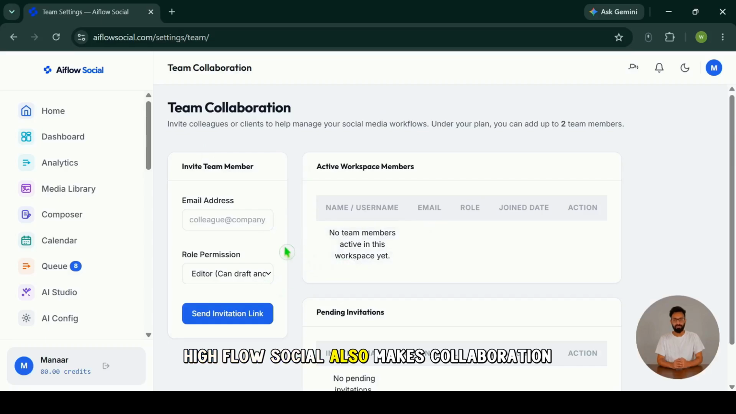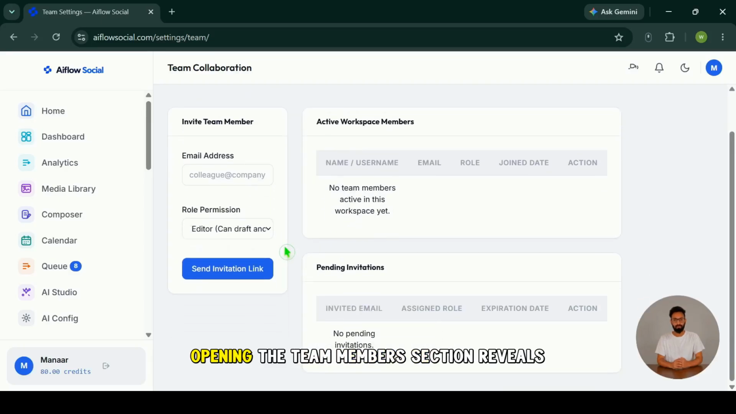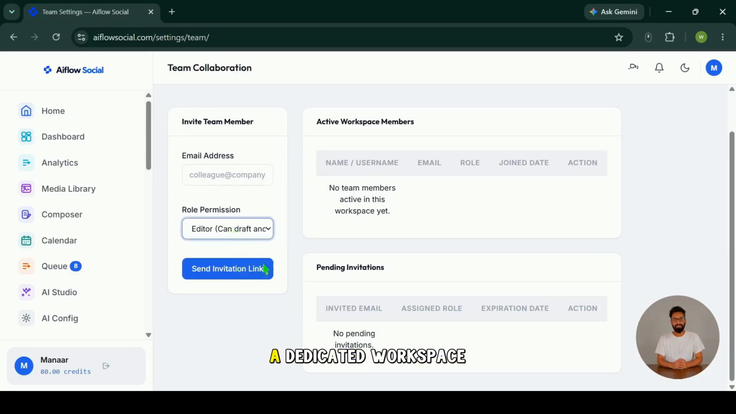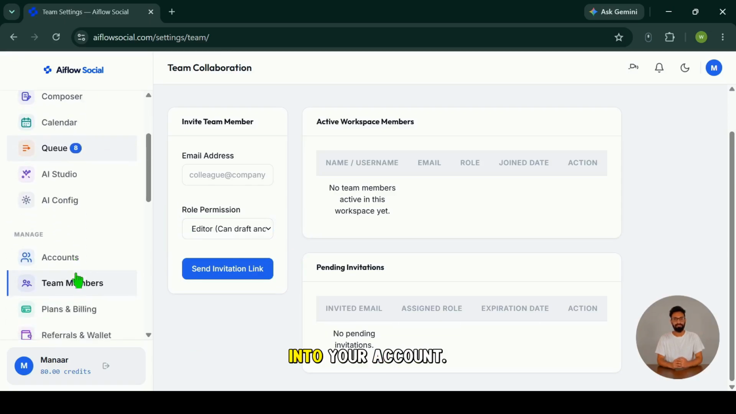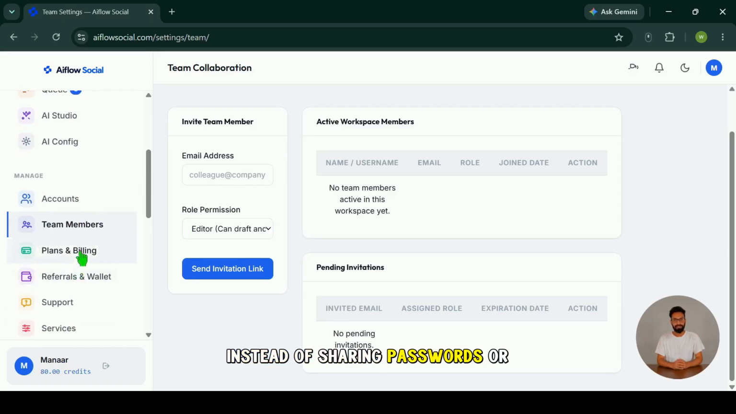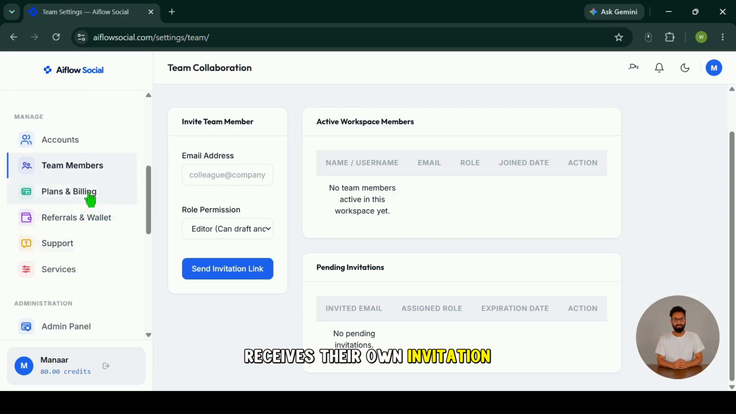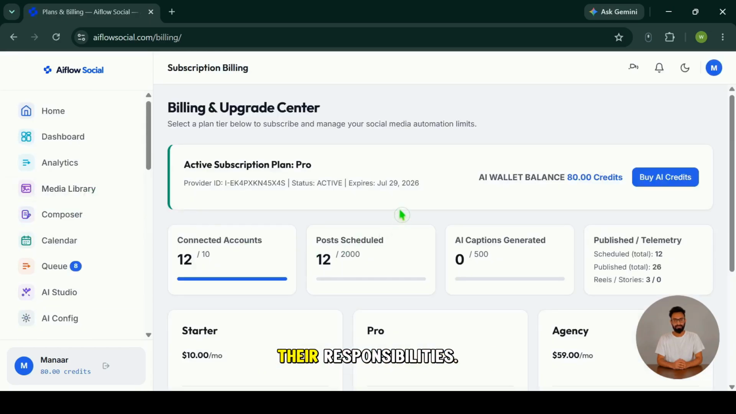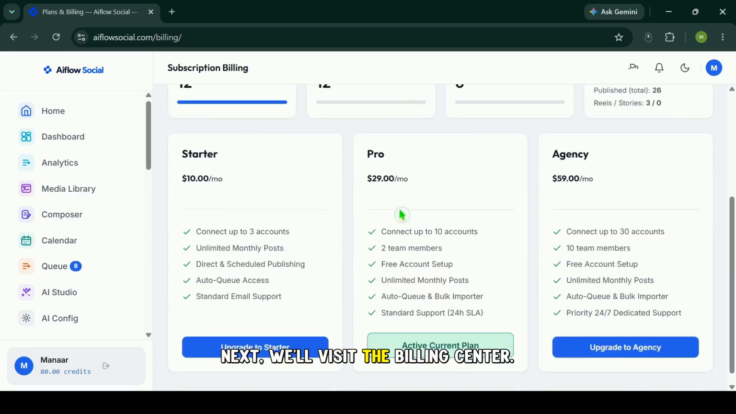Aflow Social also makes collaboration incredibly simple. Opening the Team Members section reveals a dedicated workspace for inviting colleagues, clients, or other team members into your account. Instead of sharing passwords or managing one account across multiple people, everyone receives their own invitation with permissions that match their responsibilities. Next, we'll visit the Billing Center.